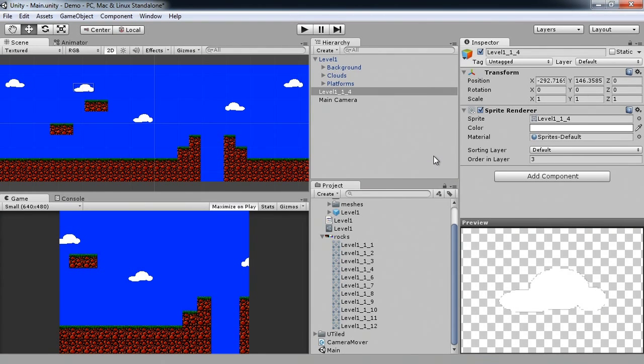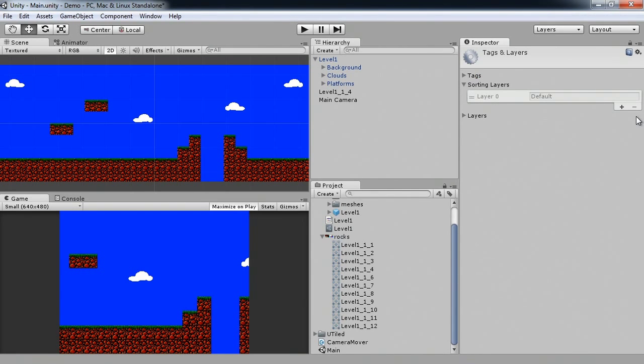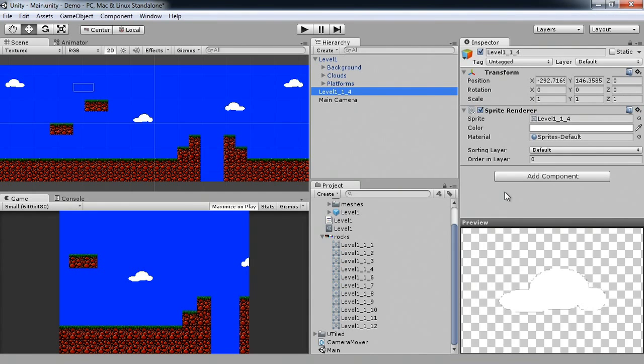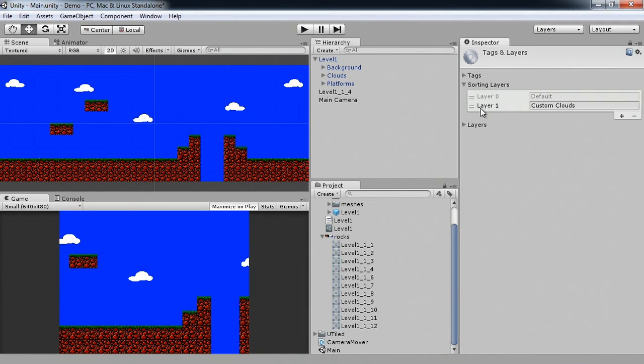I can also, if I want, instead of that, put it back to 0. And in the sorting layers, we can come in and add more sorting layers, like custom clouds. Okay. Now that that's set, I can come back to him and assign him the custom clouds. If you come into your sorting layers, I can drag the order of that and he disappears. I can put it back up and he appears. So that's what sorting layers do.